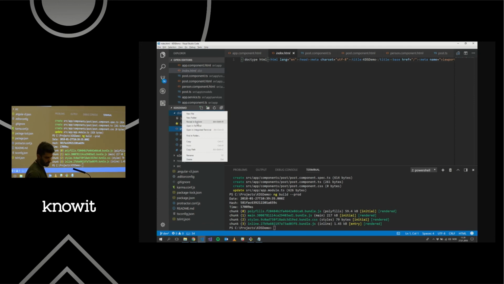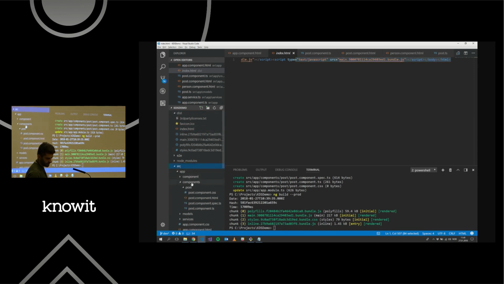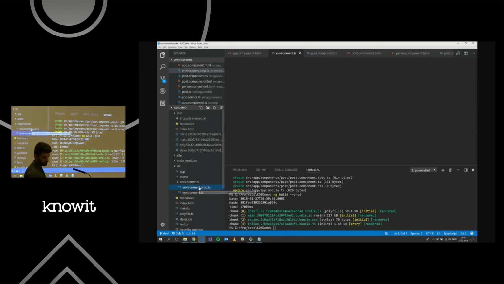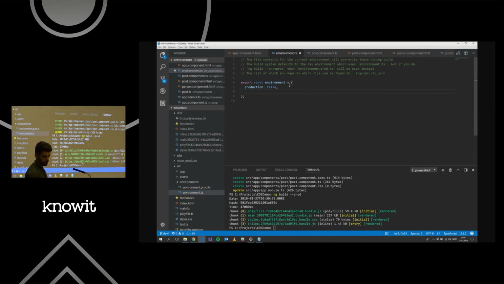But where do you define prod and test and the environment you have? We have environments. You have an environment file. Here we can have different environments. We can just extend this to whatever we want, and define different things for prod and so on.